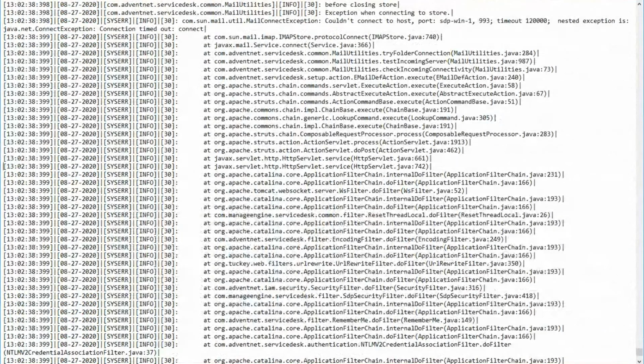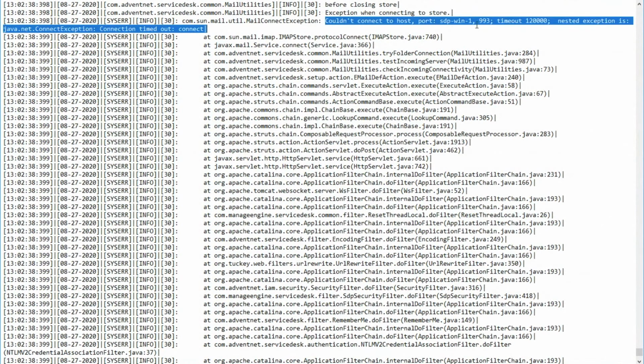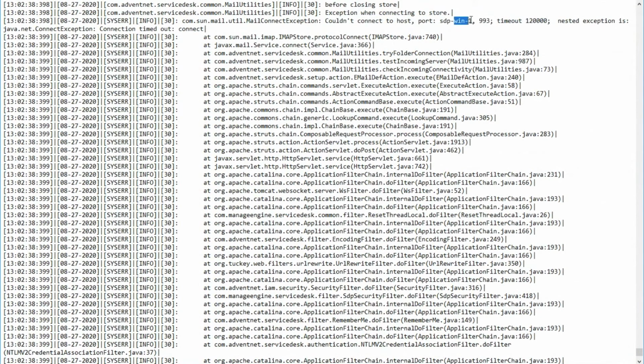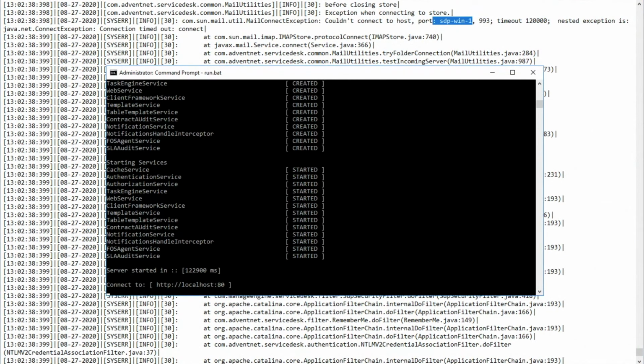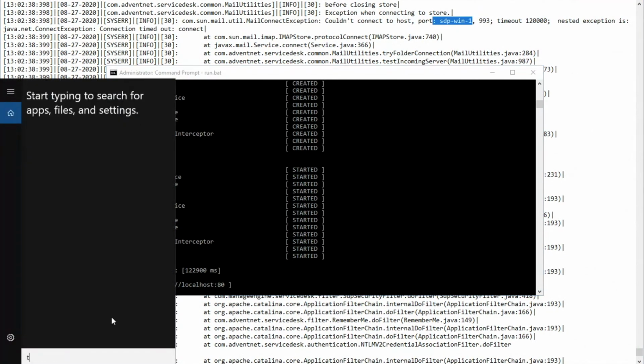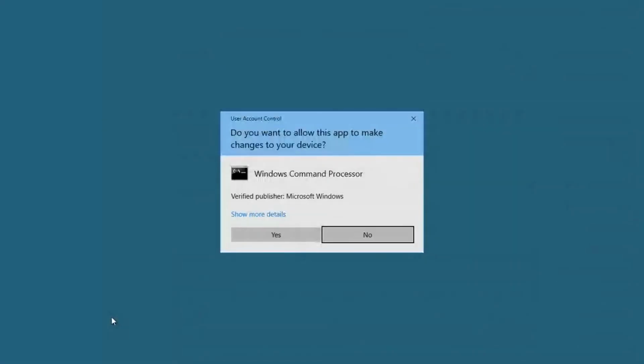Okay, there you go. It says exception when connecting to store. That means it's unable to connect to the mailbox, and it clearly says could not connect to host on port 993. This is the server where the Exchange server is running. So this is very straightforward. Let's go ahead and troubleshoot that. The first thing you do, if you want, is just do a telnet to confirm whether communication with the mail server on that port is just fine.